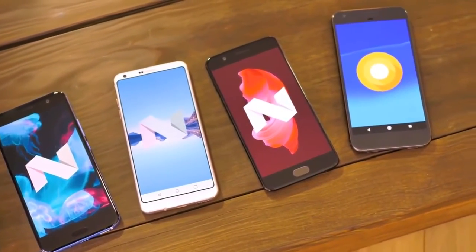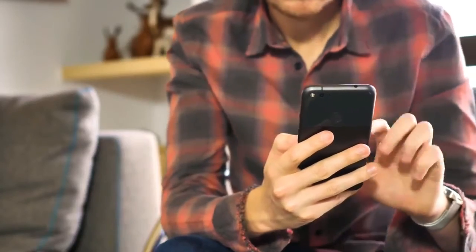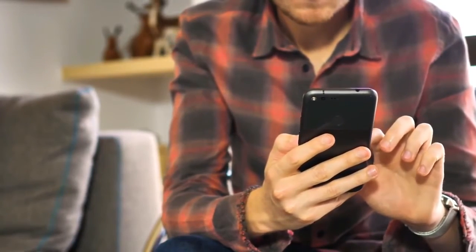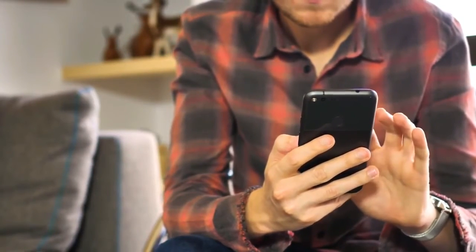It's going to take time to judge how much of a success Project Treble will be, and the device manufacturers are still going to have to play ball here if it's going to work, but it is a step in the right direction.